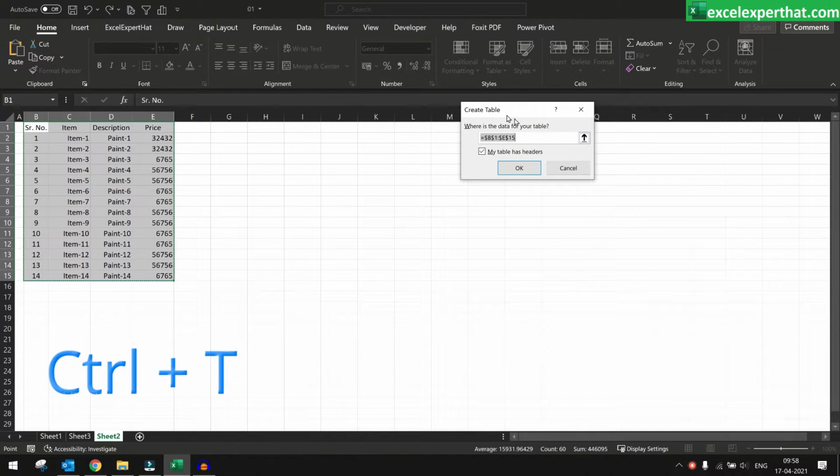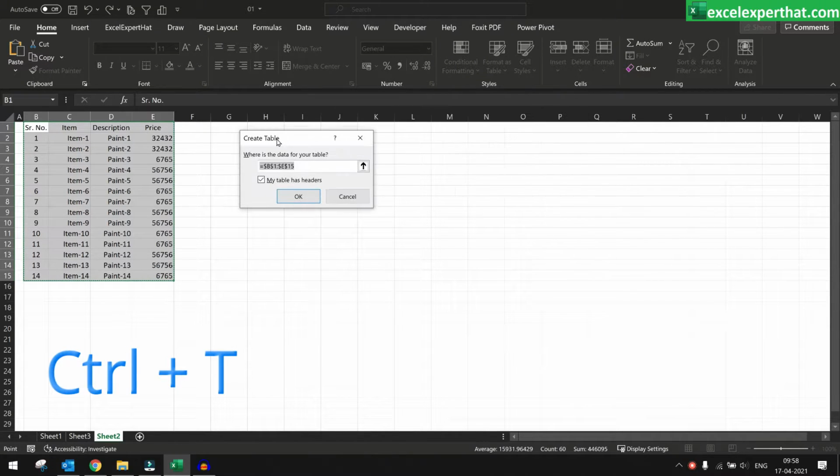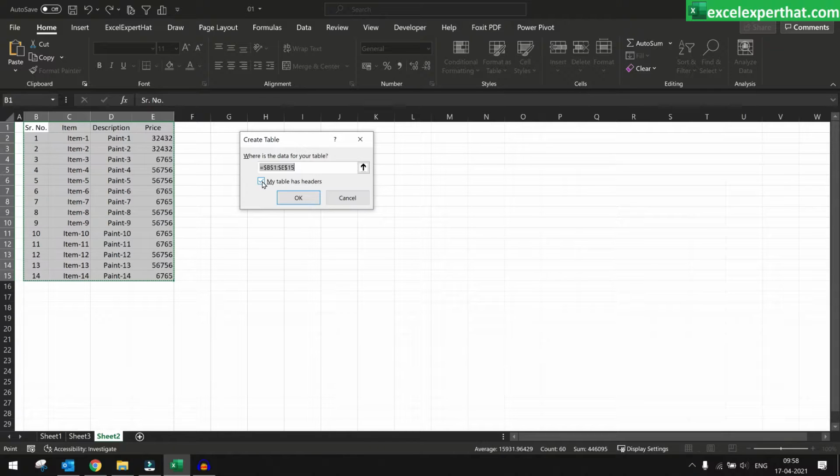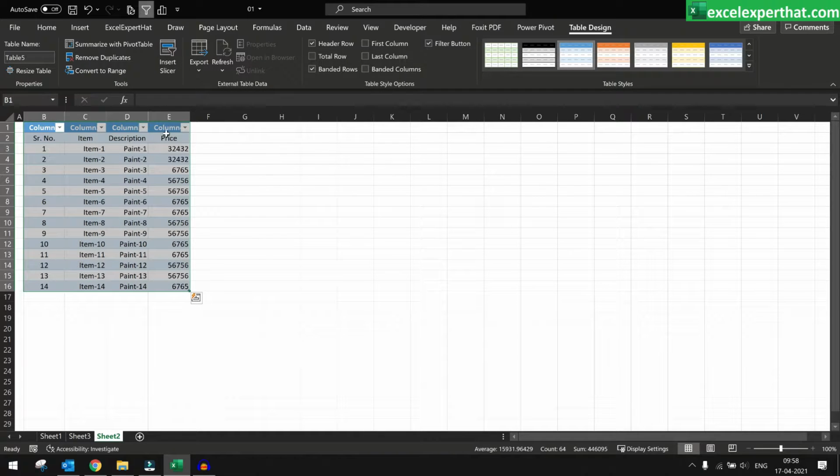In this window you do not need to select any range because you have already selected a table, so the range is showing in this bar. Now you can select whether my table has a header or not. If you click on this one, then it will automatically take the table header you have, or else if you uncheck it and click OK, it will add another table header.